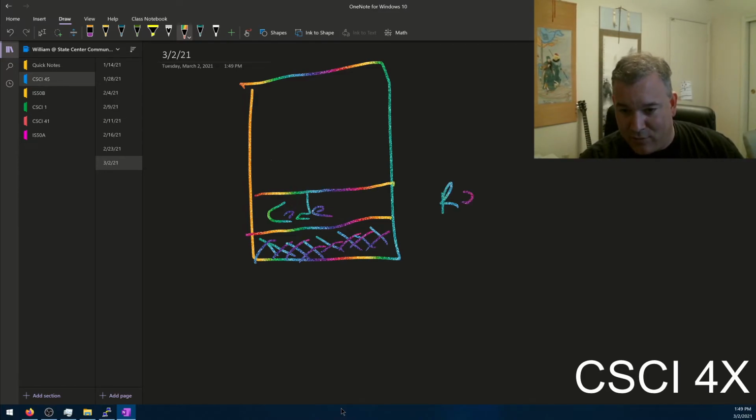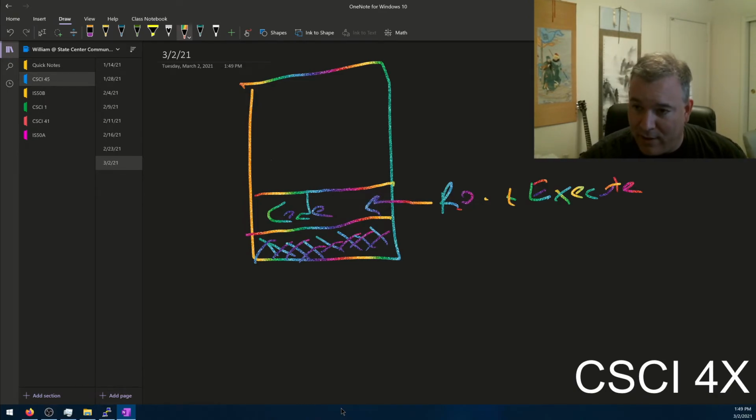That's usually marked as read-only and execute. You can actually tag different chunks of memory as being readable, writable, and executable. There's actually permissions on chunks of memory. And so the code segment is marked as executable, but you can't write to it. That prevents viruses.